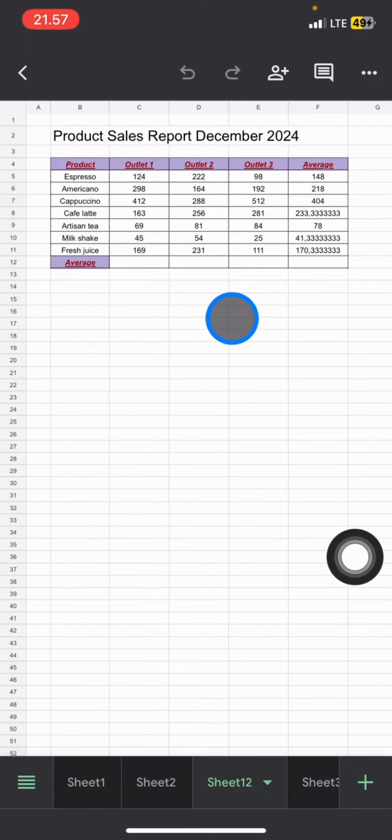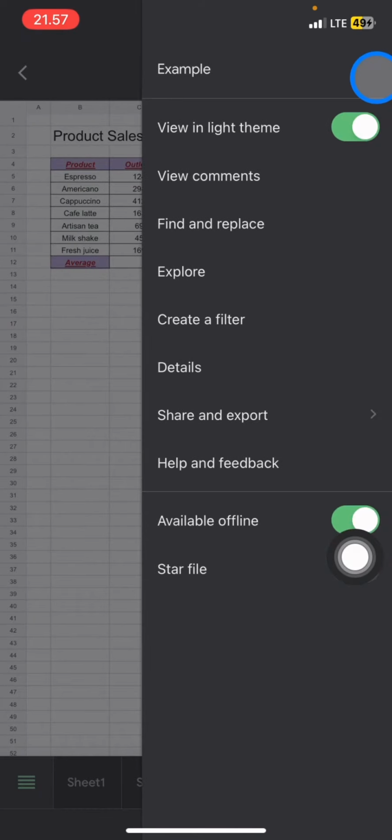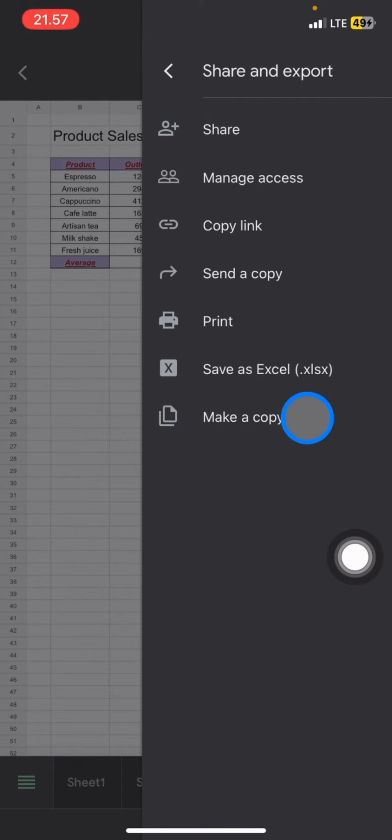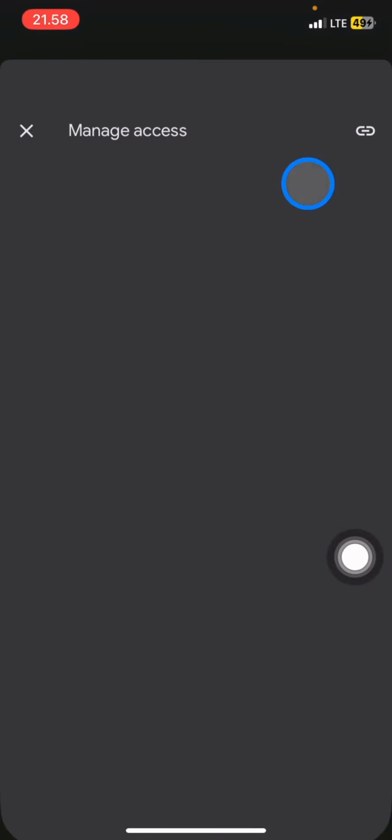And whenever you open it, you just need to click these three small dots in the right corner, and after that you just need to click this share and export. And in this share and export, you just need to take a look at the second row here, which is the manage access, and then you just need to click it.